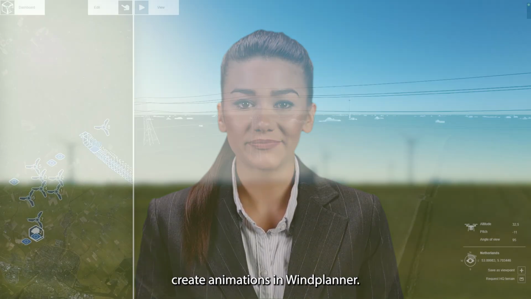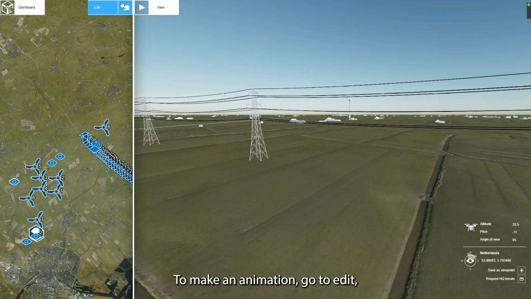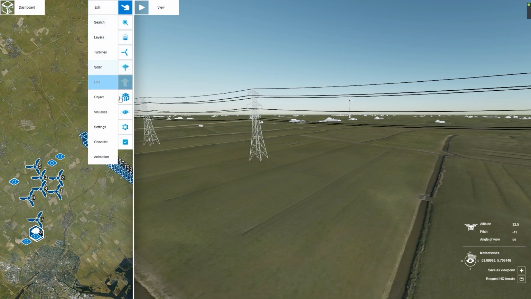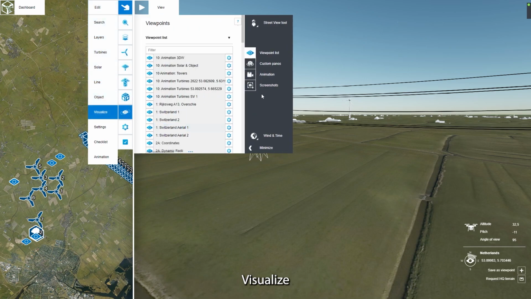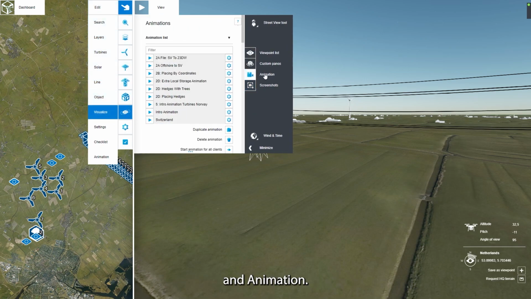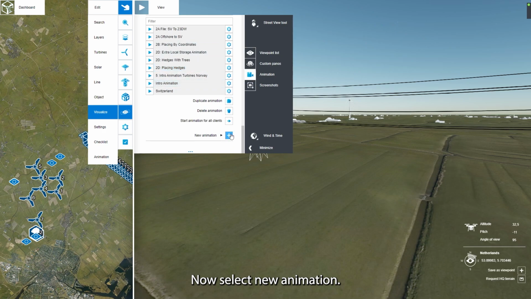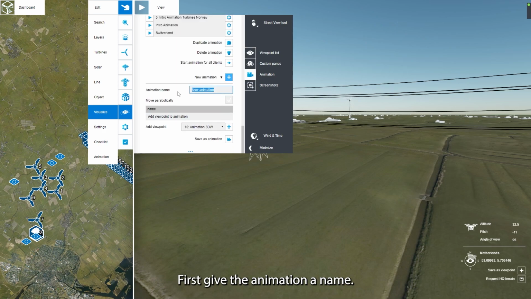Let's look at how to create animations in Windplanner. To make an animation, go to Edit, Visualize, and Animation. Now select New Animation. First, give the animation a name.